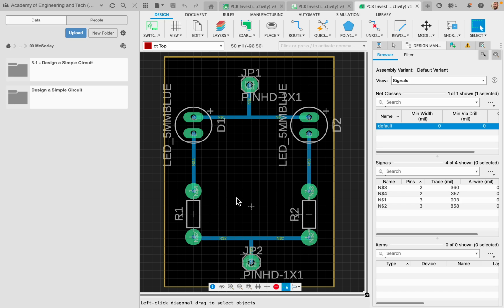In this lesson, I am going to show you how to use the Fusion electronics environment to design a circuit for the purpose of fabricating using the desktop mill. When we're done, we're going to have something that looks similar to this. All right, so let's get started.